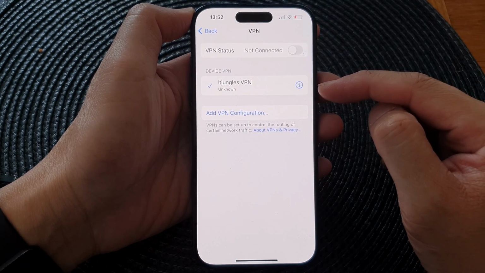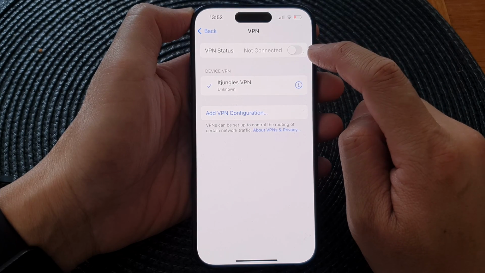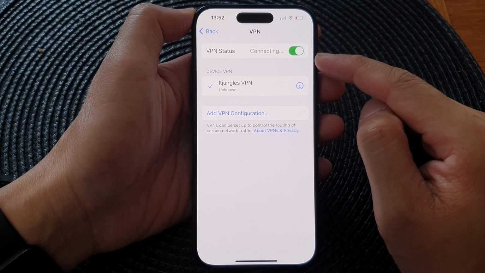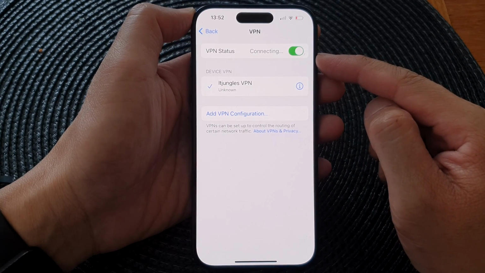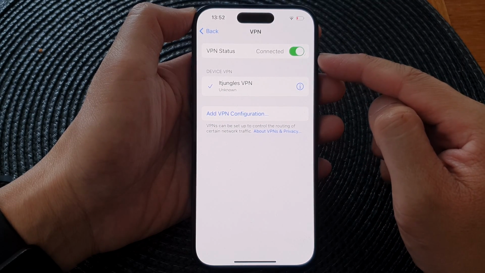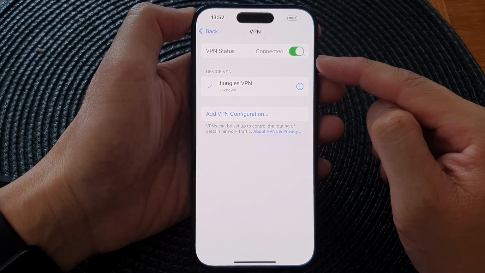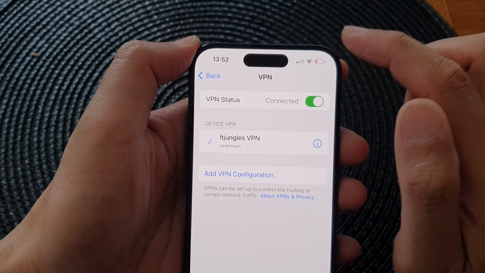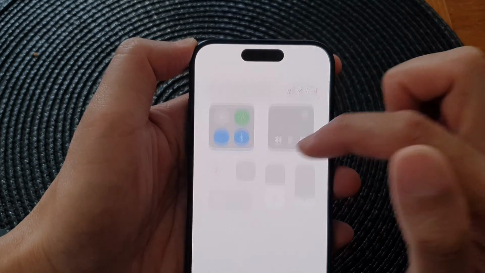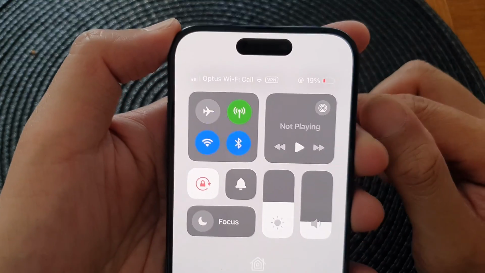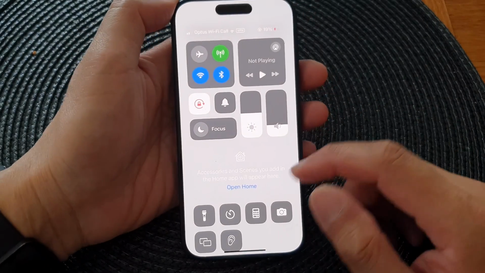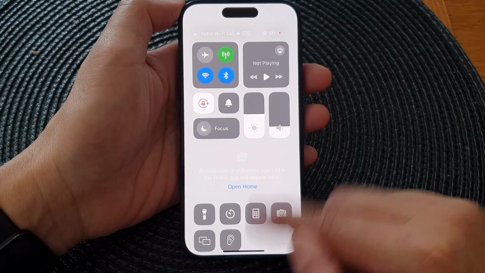Now, once you have saved the information, you need to tap on the toggle button at the top here to make the connection. So here it will attempt to connect to that VPN server. Once it has successfully authenticated the username and password, it should show VPN at the top in the status bar. Now you can swipe down to open up your status bar, and in here it should show you VPN, which means you are now successfully connected to a VPN server.